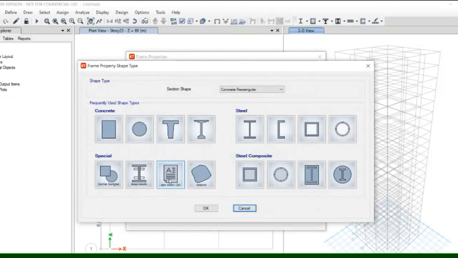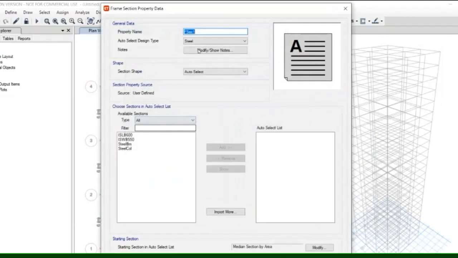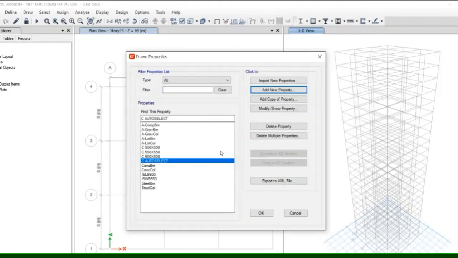Now go to new, add new property. In special section select auto select list, give the name column auto select, and the design type concrete. Select all three sizes. OK.